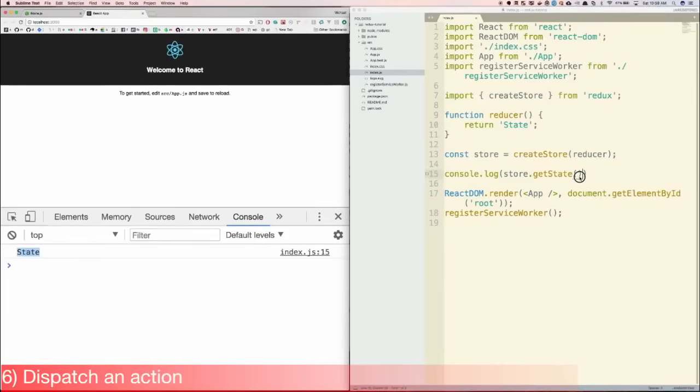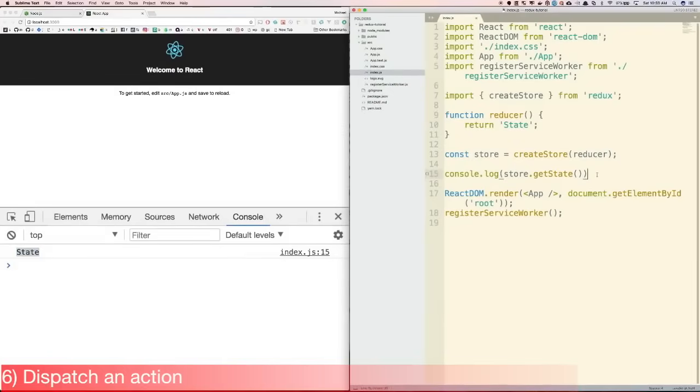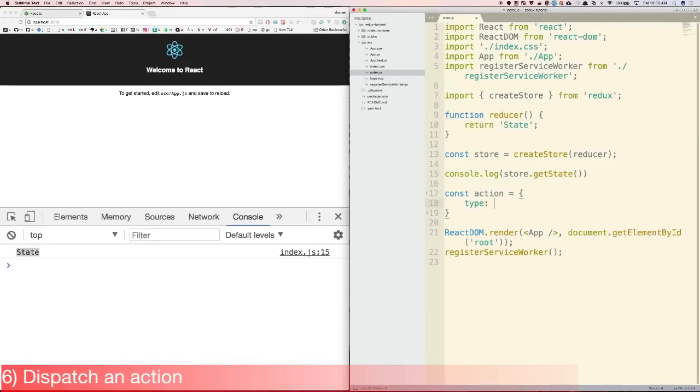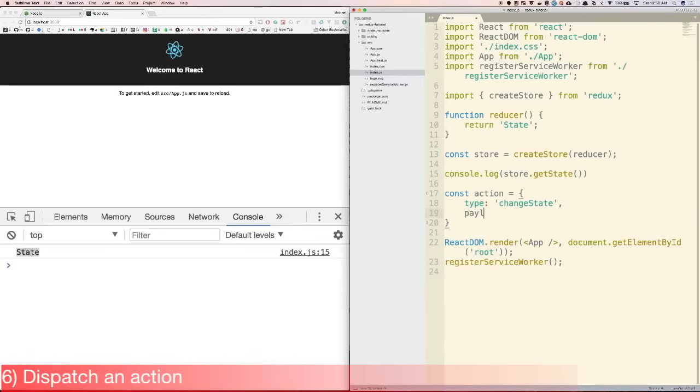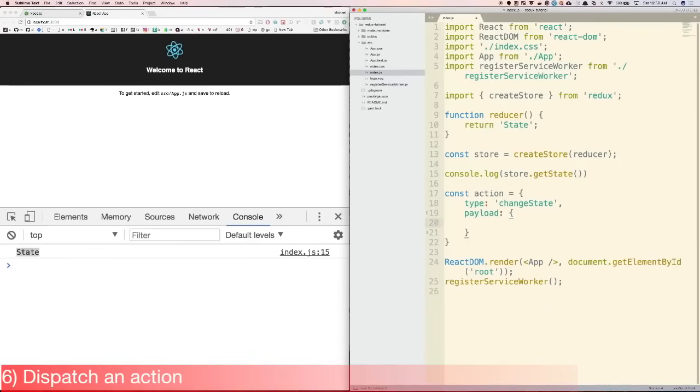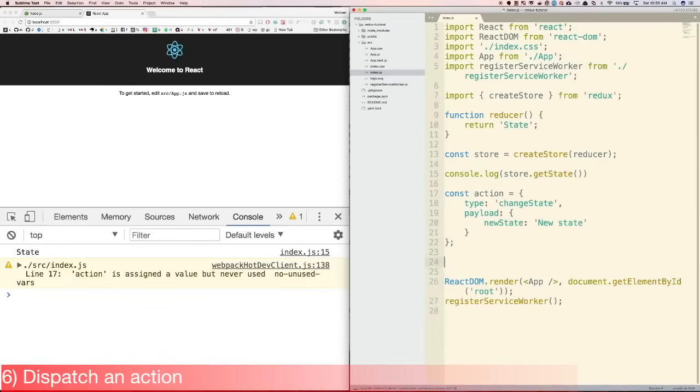Next, let's learn how to dispatch an action. First, let's create an action, which is basically just an object with a type and a payload. Let's write const action equals and then an object, and the type will be CHANGE_STATE. And the payload will be an object with newState and newState. Now let's send this action to the store by doing store.dispatch and then action.